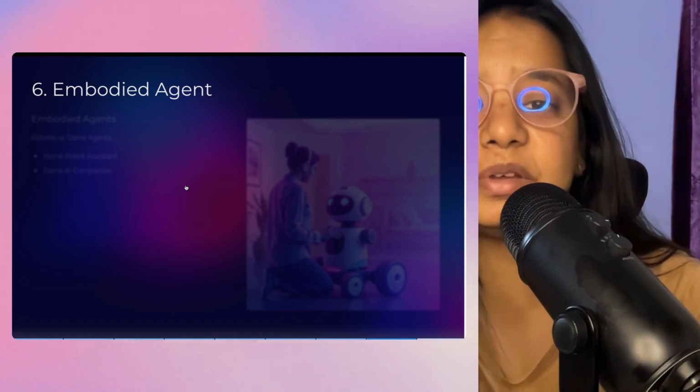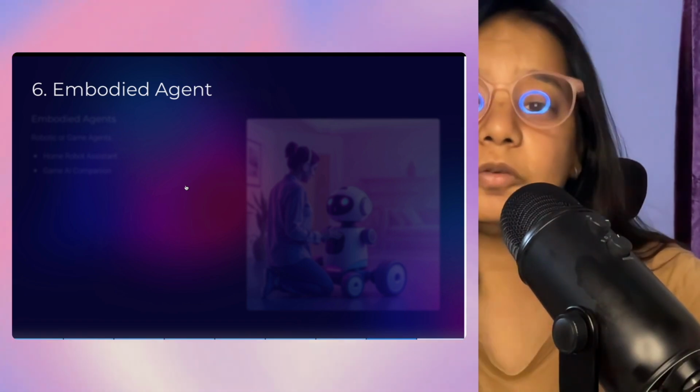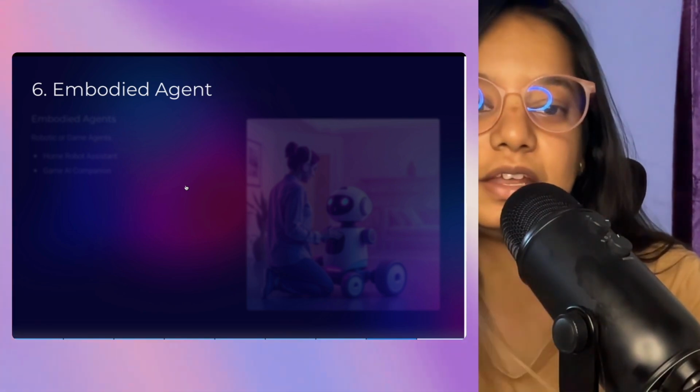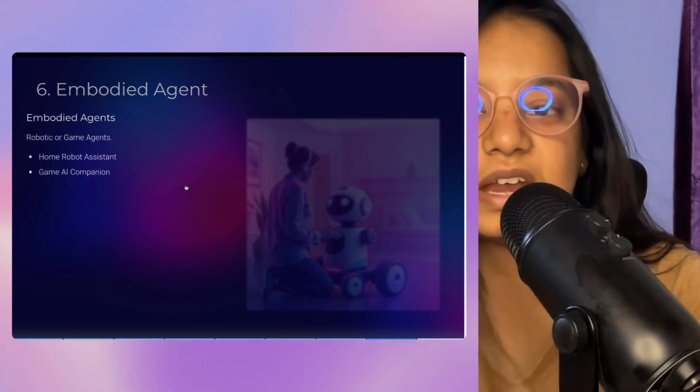Then the sixth is going to be the embodied agent. These are something which we are not going to be creating because they are way too technical, and even these are something you get into when you are understanding what embodied agents are.